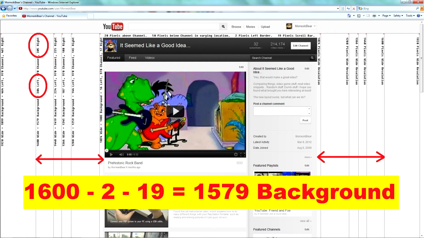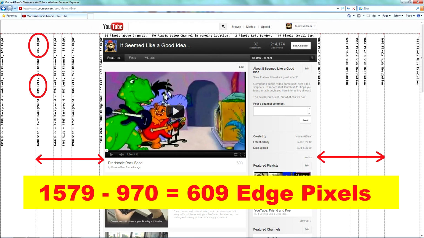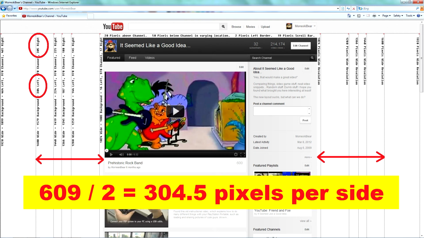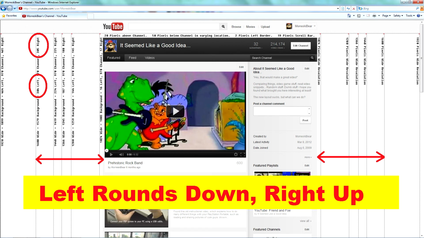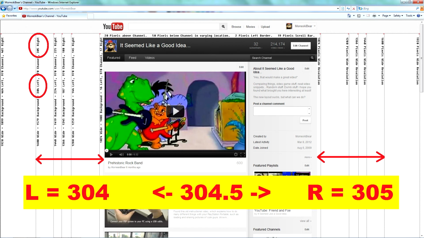To work it backwards, let's start with a 1600 pixel wide resolution. You take off 2 pixels for the left border and 19 for the scroll bar, that leaves 1579 pixels for our background image. And in the middle of that is a 970 pixel wide channel, so that only leaves 609 edge pixels on the left and right combined. Now we halve that figure and we get 304.5. There's no such thing as a half pixel, so the left side is rounded down, the right side is rounded up, which gives us the exact figures that are true on a screenshot.